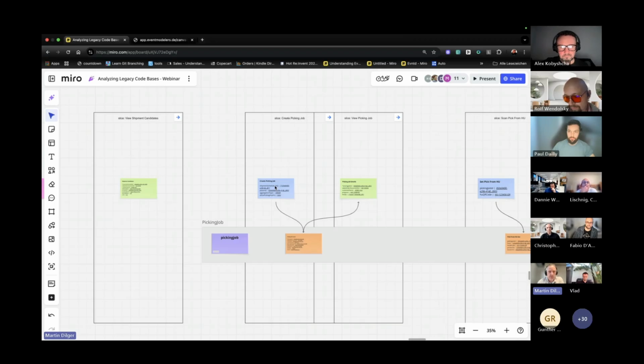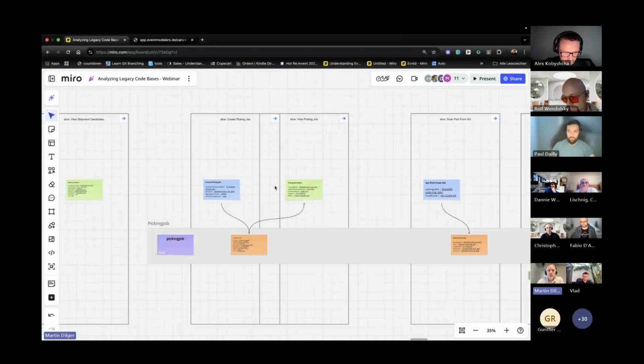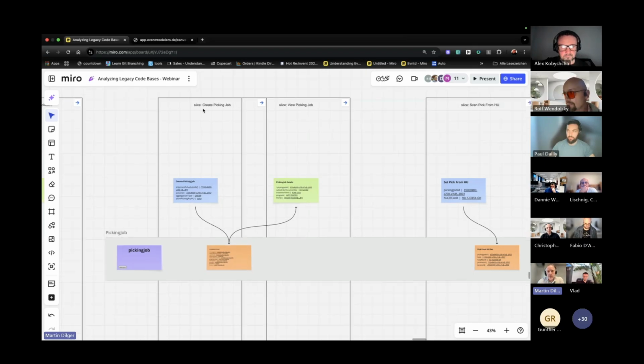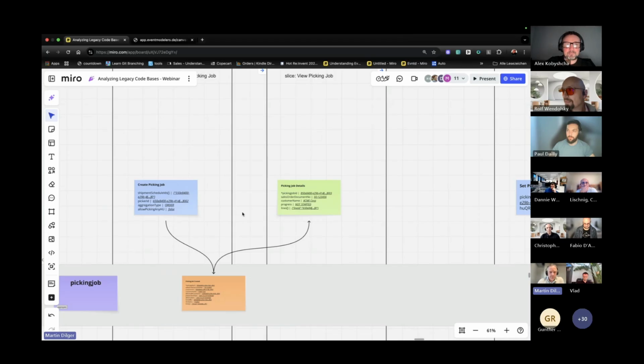And I didn't make any adjustments to this. So this is exactly what Claude gave me. I did the analysis today. So this is nothing I made up. This is really directly the output of Claude imported into Miro. And if you look at that, you can really see how picking jobs work.